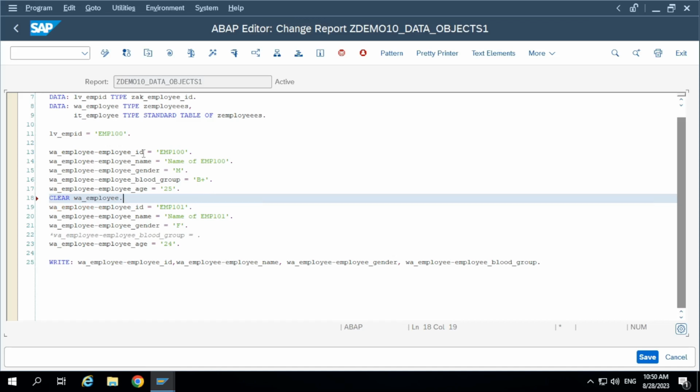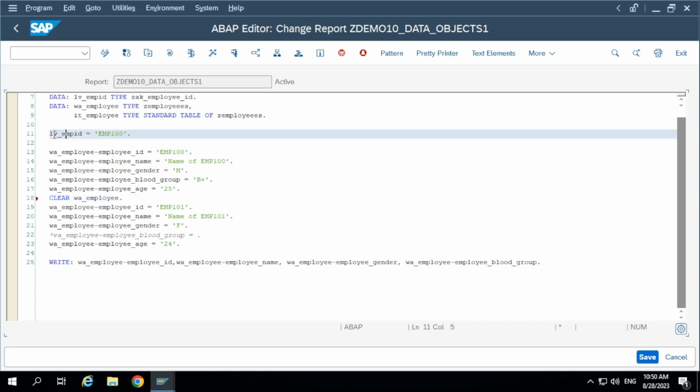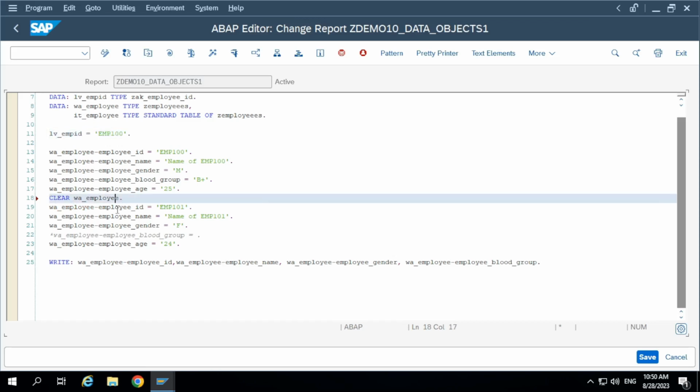It is the same for a variable also. To clear the value in a variable, what can we use? Clear and the variable name. And in S4 HANA syntaxes, you can use clear for internal table data also. To remove records from the internal table, you can use a clear statement. For internal tables, work areas and variables, you can use the clear statement to remove the data.